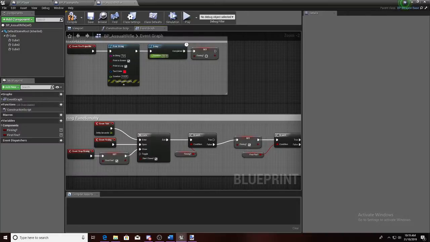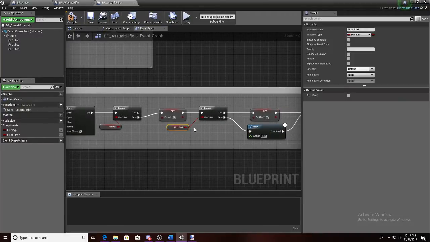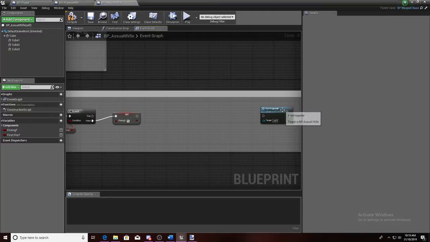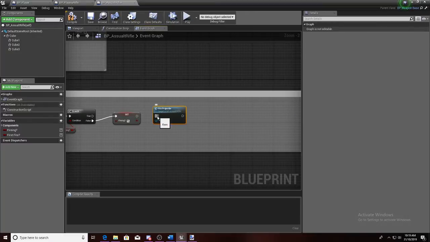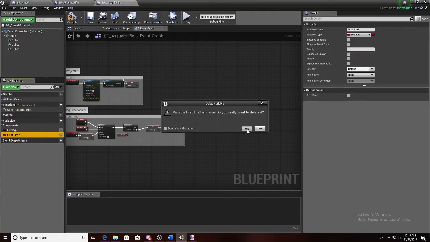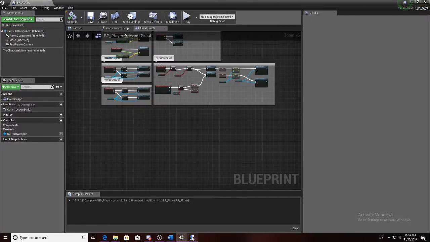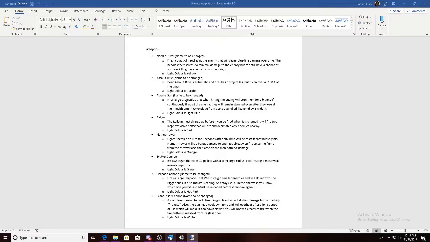Then what we need to do is set this to 0.05. Delete that. Delete that. Delete these. Drag this along. Connect that up. And drag this along. Delete that. Yes. Compile. Save. Done. So that's both of those weapons fixed now. So they work. Both of their functionality's done.